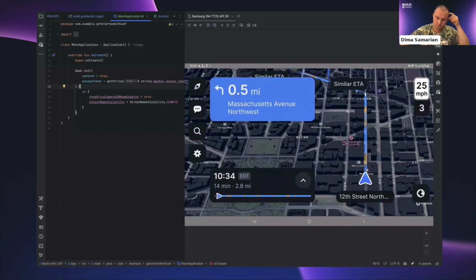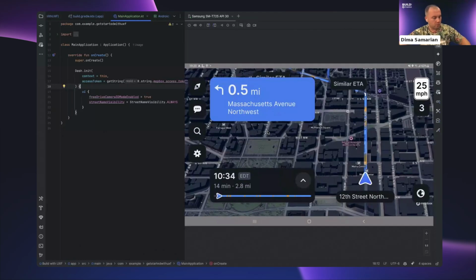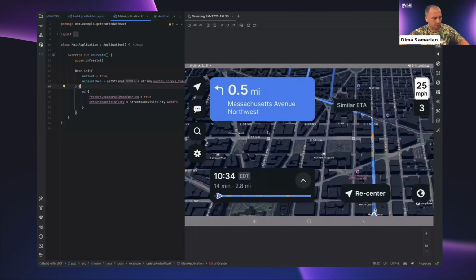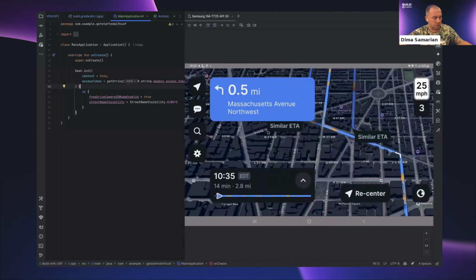Also, alternative routes are presented here as well, so we can switch between them. Continue for a half mile. I don't know if you can hear, but it's giving me a prompt on what to do. So everything you need for navigation is available out of the box.